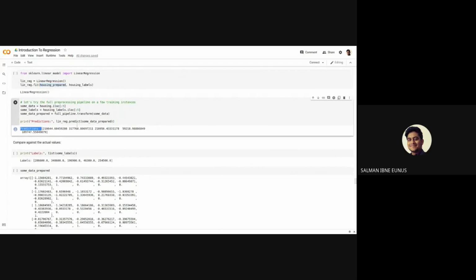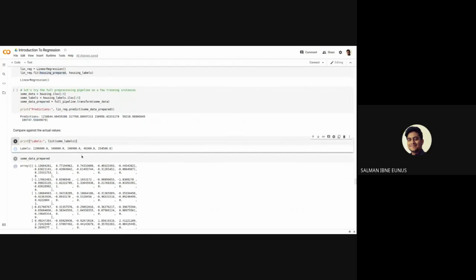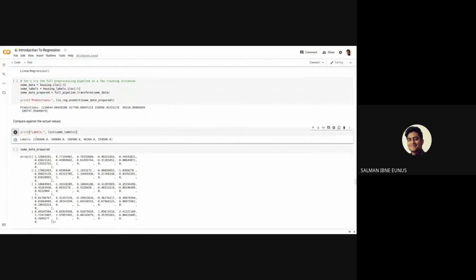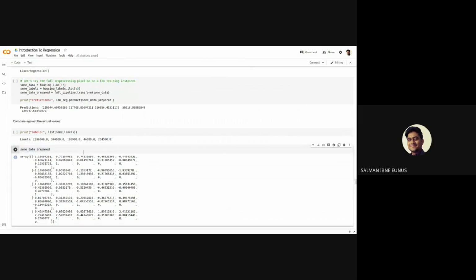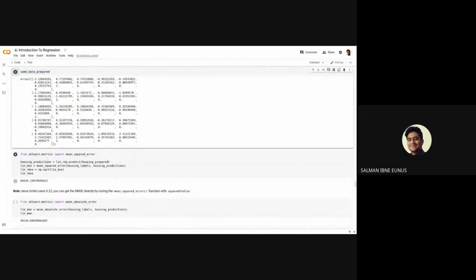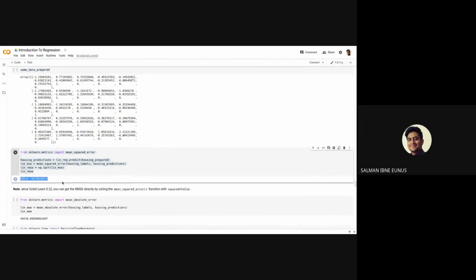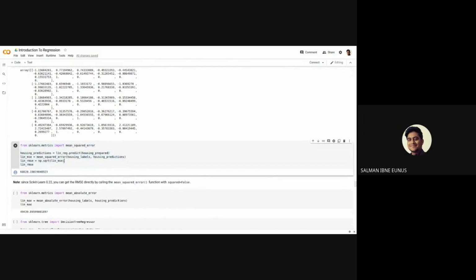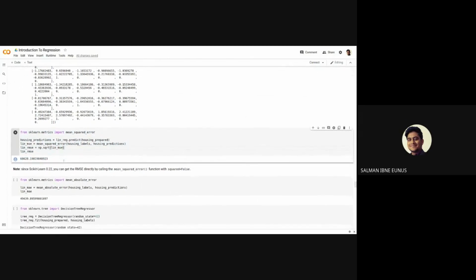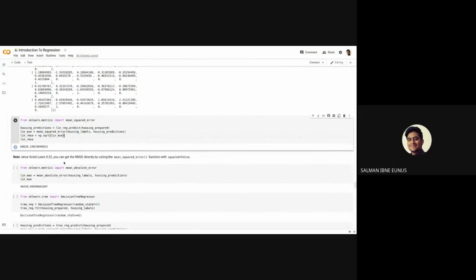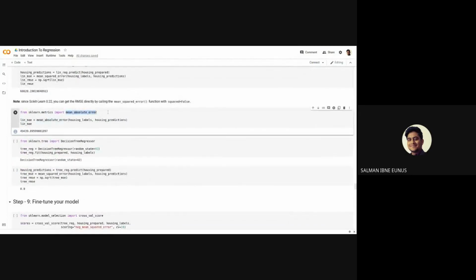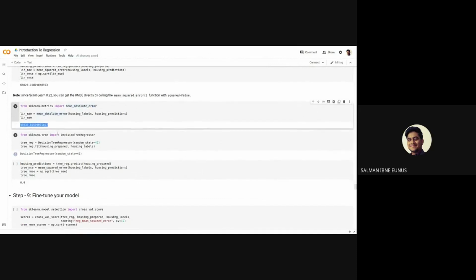Now you can see we get some predicted values, which are compared with the actual values. If we calculate the mean squared error from linear regression, we get this value. So there is still a huge difference between the predicted value and the actual value. Also, if we use mean absolute error as our metric instead of root mean square error, we get this value. So this is still high.